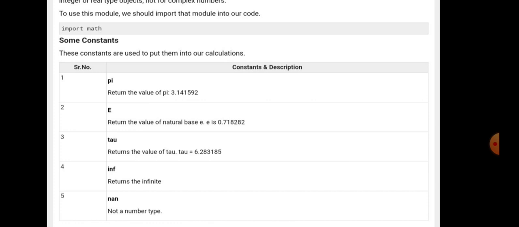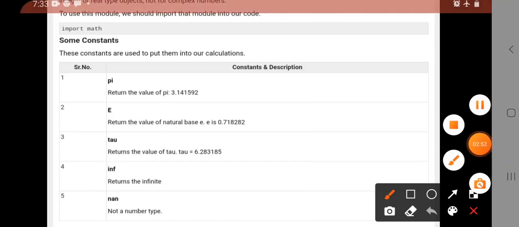ई जो भी आपका नेचुरल बेस होगा उसका, दैट विल बी अ वैल्यू ऑफ 2.718282. Then tau returns the value of tau, that is tau equal to 6.283185.